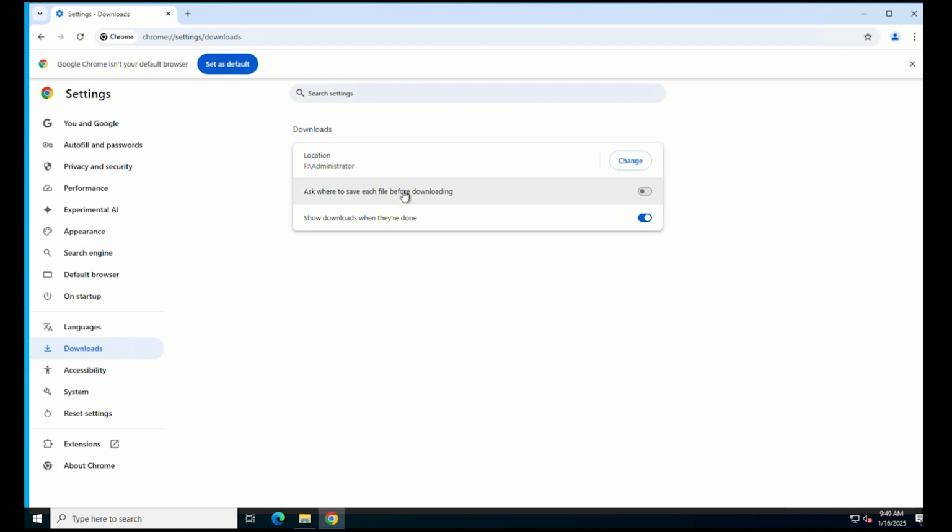With this quick and simple guide, you can change your download folder and avoid the issue of running out of storage.